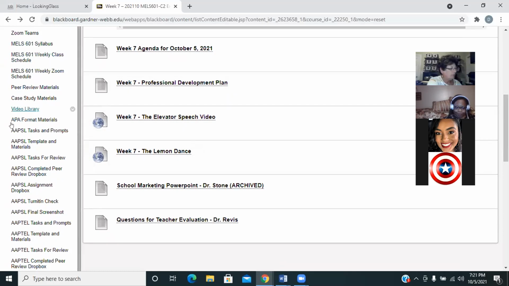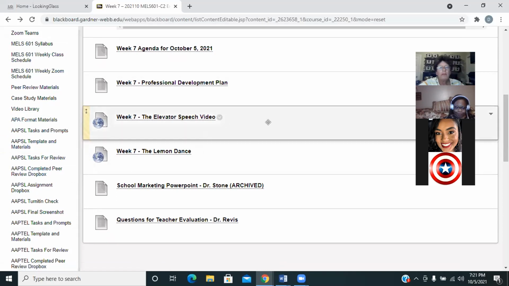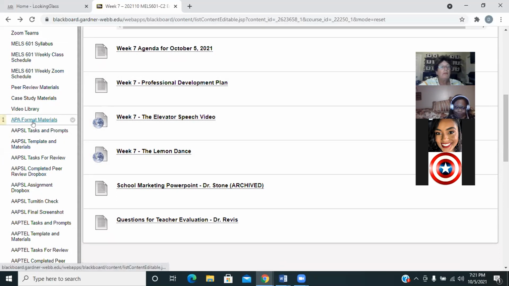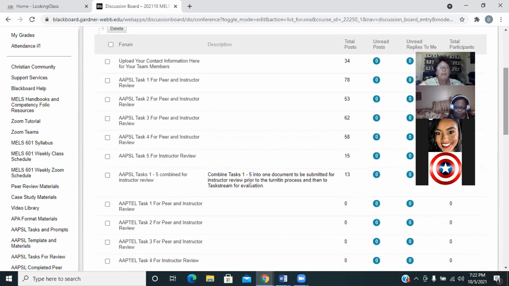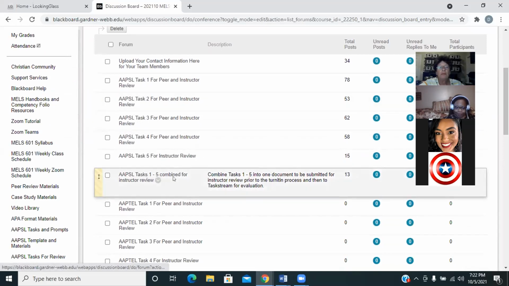Now, notice everything that you need is right here in Blackboard. When you get ready to submit your task 1 to 5 that I'm going to talk about in just a second, you go back to your APSL task for review. You click on that, and when you get ready to submit it for Dr. Revis or for our review, look at this. This is where you've been submitting everything else: APSL task 1 through 5 combined for instructor review.